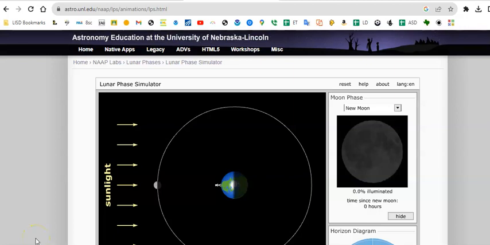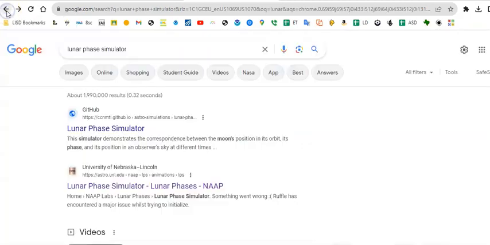All right, this screencast is going to walk you through how to get the moon phase percent illuminated illustration, if for some reason you're looking up the data on time and date when it's not the day that you need the data. This is a lunar phase simulator that we can use. If you Google lunar phase simulator, you'll need to find the one that says lunar phase simulator. Lunar phase is NAAP from the University of Nebraska at Lincoln.